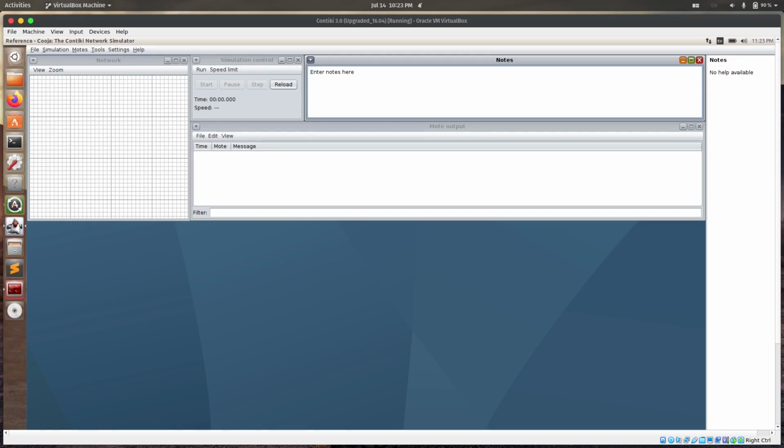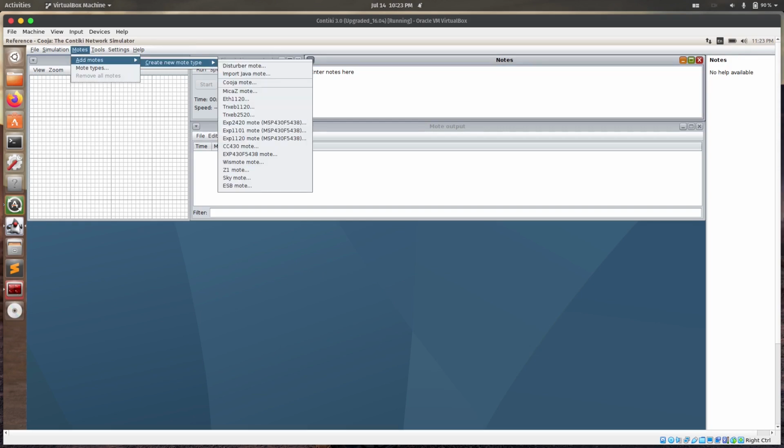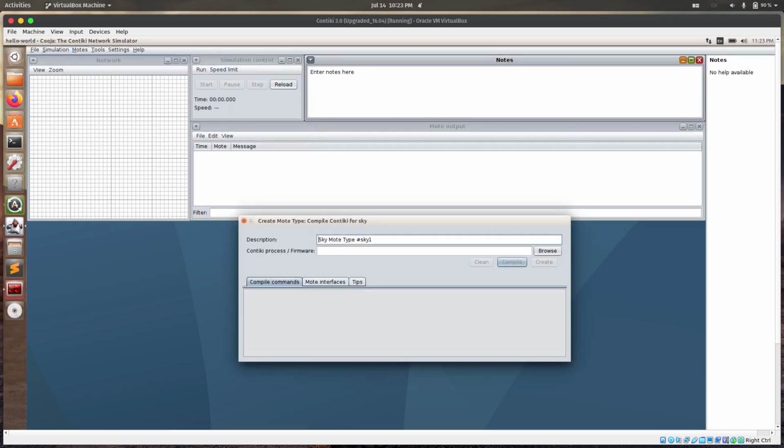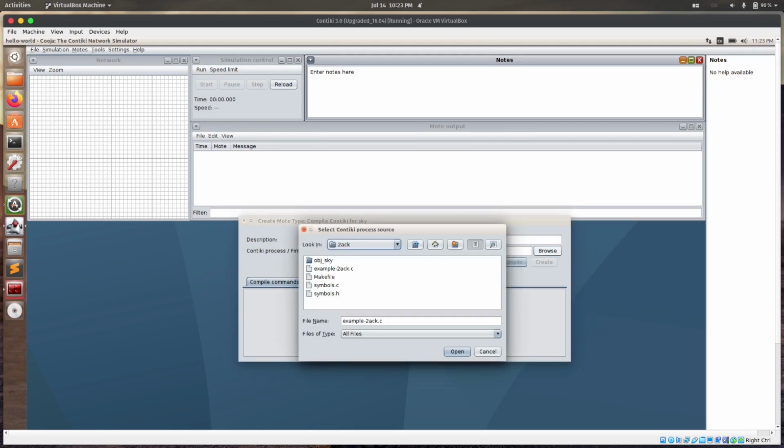Okay, next I'm going to go under mote types, add mote type, create normal type, and then I'm going to select Sky mote. Next, I'm going to browse. I'm going to go to my Contiki 3.0 here, go under examples, under IPv6, and then go to RPL UDP, and then I'm going to select udp-server.c.